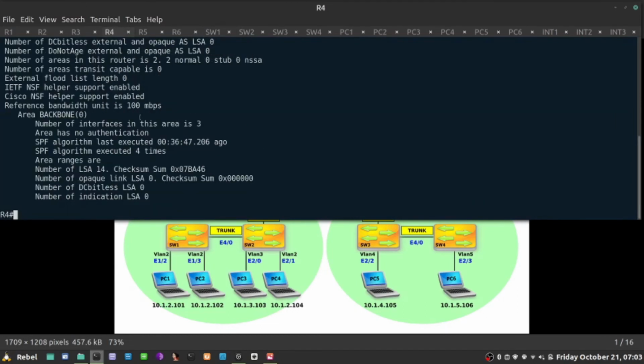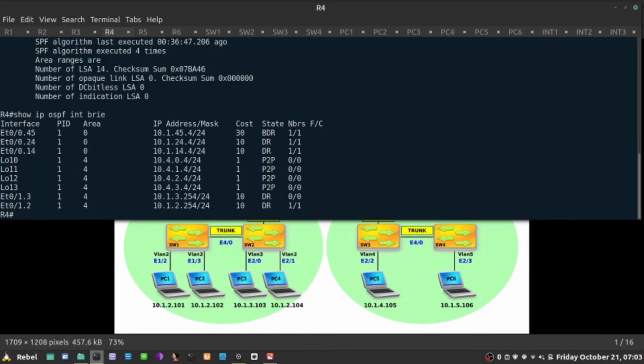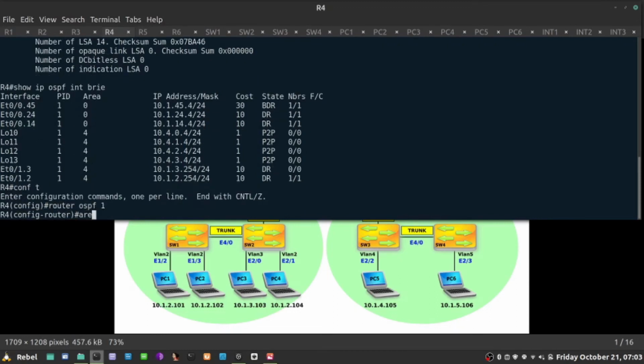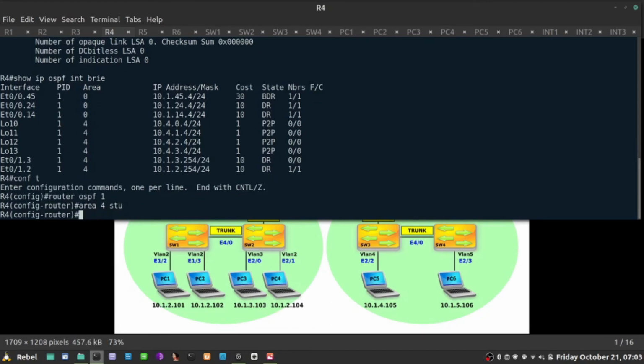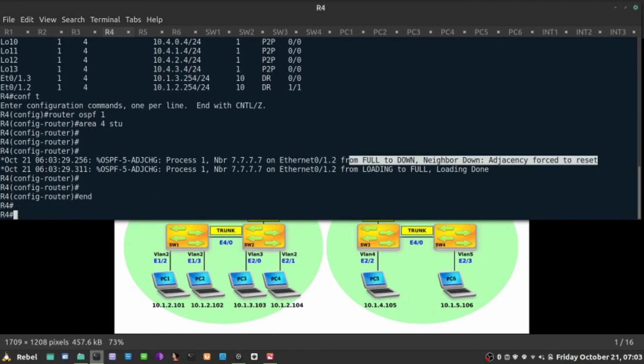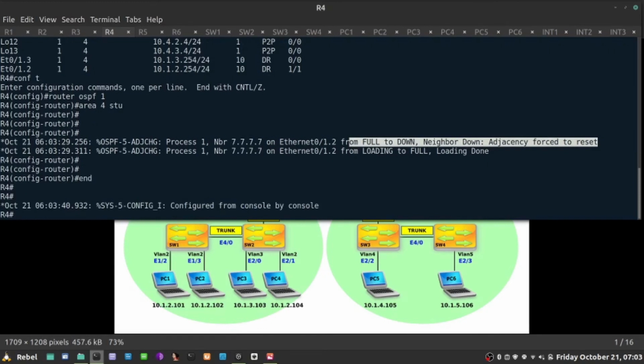and I'll need to do the same thing on the ABR, which has a link, show IP OSPF interface brief, has links in area 4 right there. So what I'm going to do is router OSPF area 4 stub. So I did it quickly enough so I don't lose my neighbor. Oh no, it's a forced reset, so that might actually cause that. Now, more to the point.